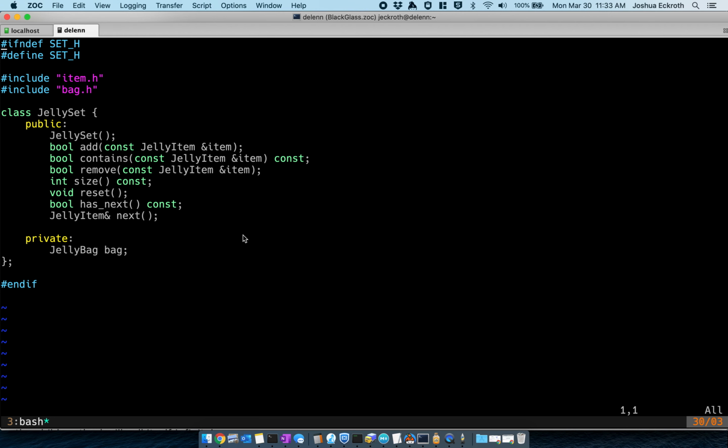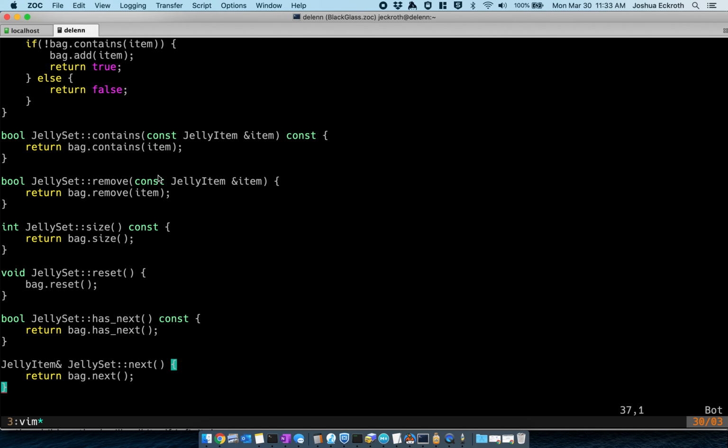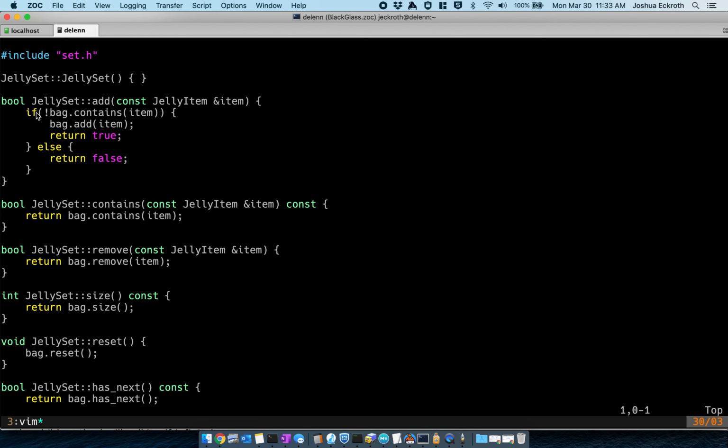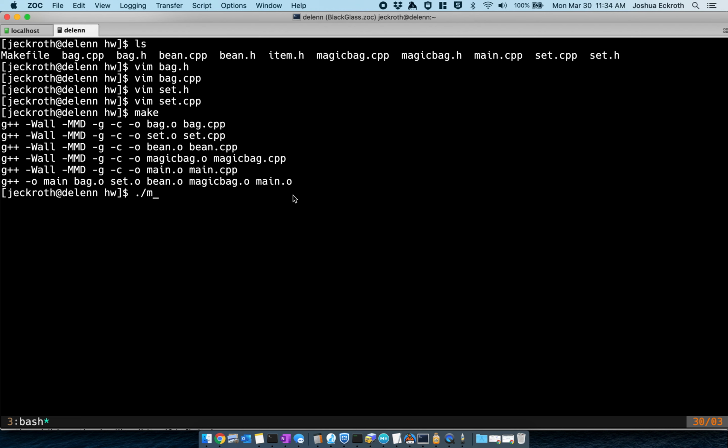Now a set has the same operations, and it's going to use a bag behind the scenes. So a set adds or removes items to the bag and checks if the bag contains and so forth. When it adds, it makes sure the item's not already in there. So that's how it becomes a set, and so on. So they're all defined appropriately, and you can make and test.